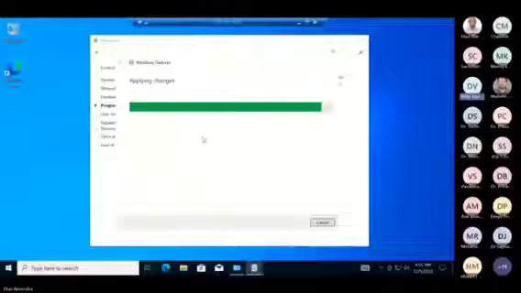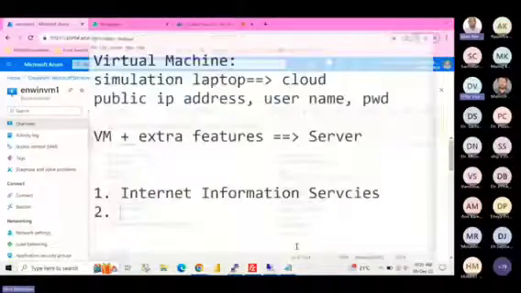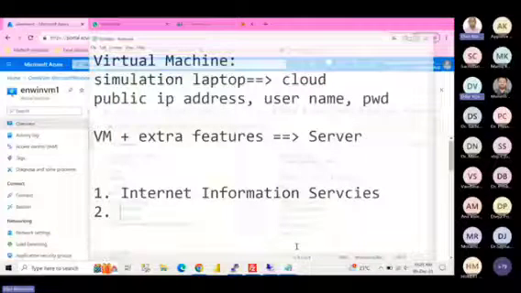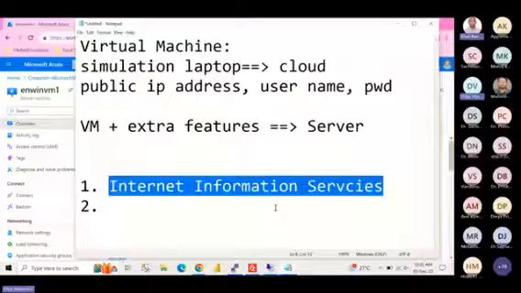Now it is applying all the changes I have made on the virtual machine. Excuse me, sir. Which two options do I have to select in Control Panel, sir? Okay, this is IaaS, sir. Let me open this. One second, sir. Internet Information Services is the first one, and then Internet Information Services Hostable Web Core.